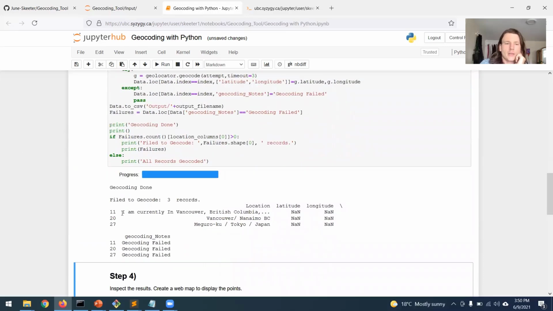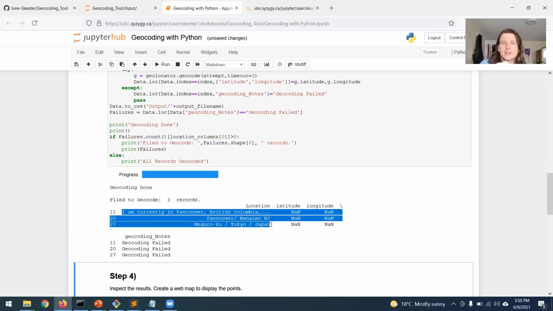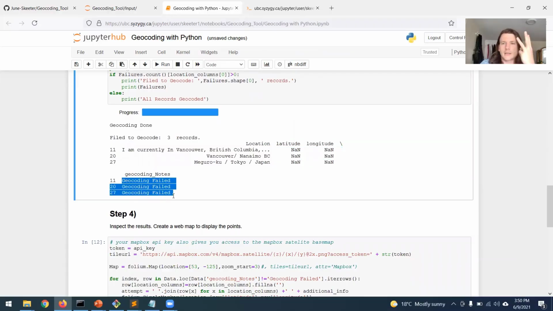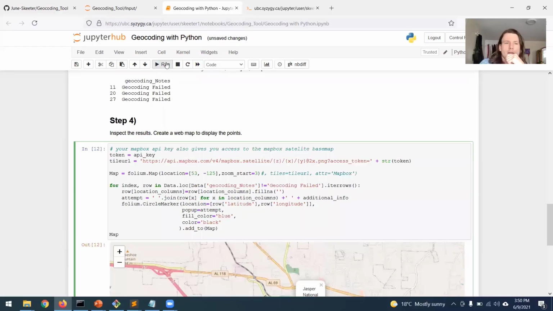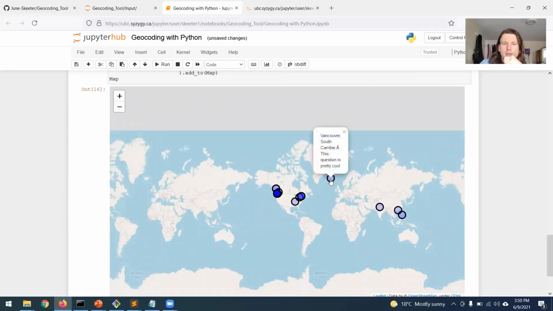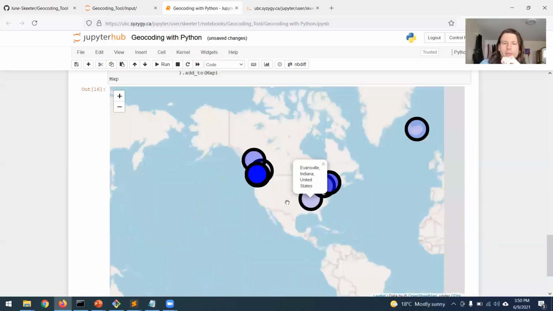So 3 of them did not work. Somebody typed out, I'm currently in Vancouver, British Columbia, followed by some more stuff. Didn't work. The slashes, the geocoder does not like slashes. So it said the geocoding failed for 3 instances. We'll check the results to see what happened. Zoom out a bit. For some reason, it thinks South Vancouver can be A. This question is pretty cool. Is in Iceland. But it works well if the records are formatted properly.